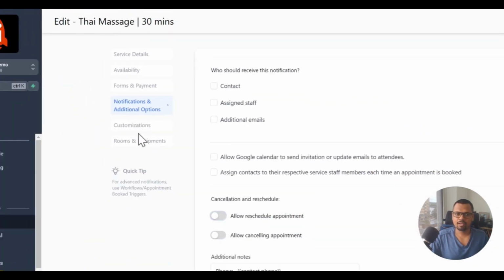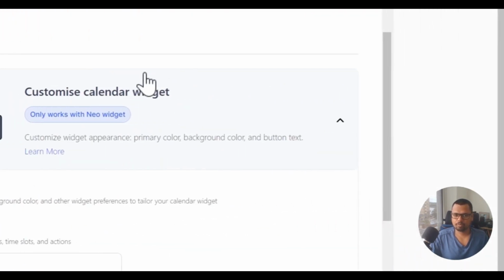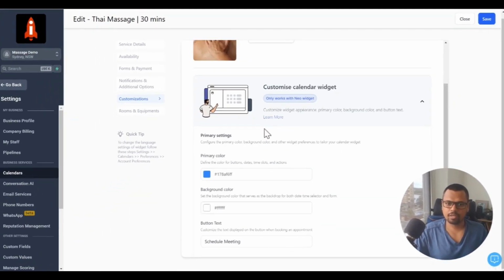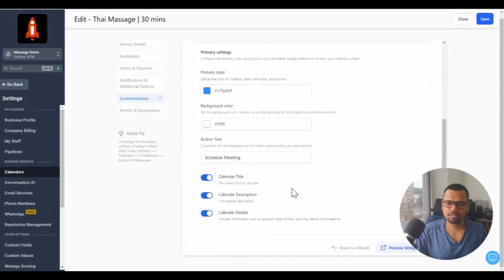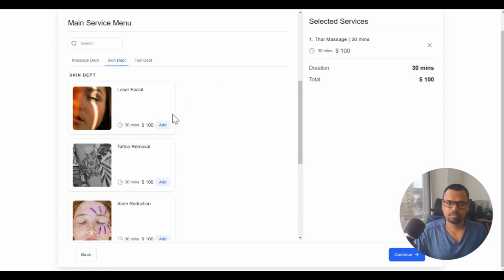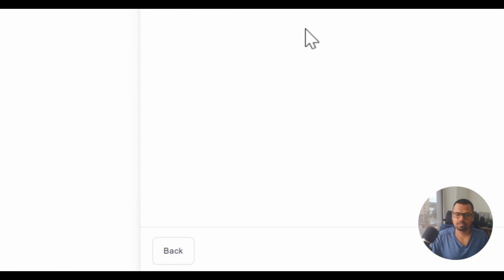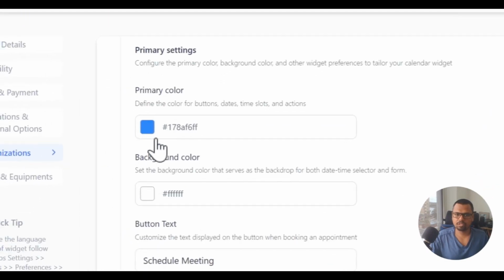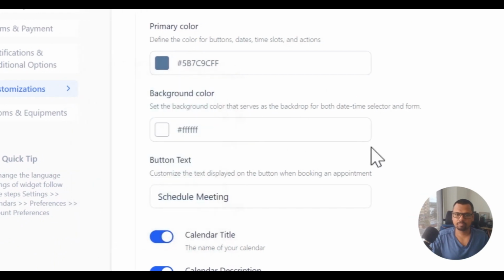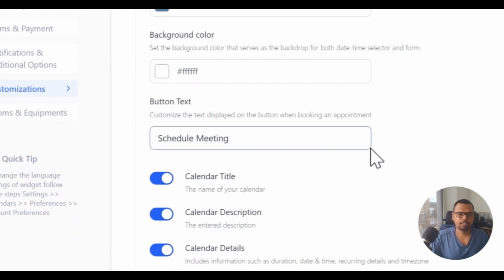And then you go to customization. This is where you add the feature images, change the colors, and include or exclude these options to make your calendar look on brand. You can see here that the colors are not on brand yet. So if you go here and change these colors, you can make it on brand. So that's all about the customization.